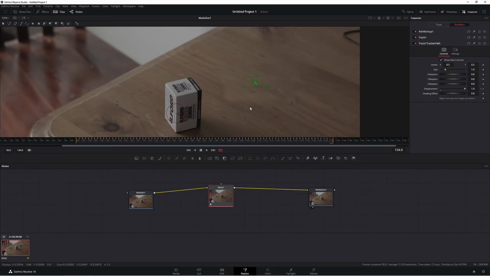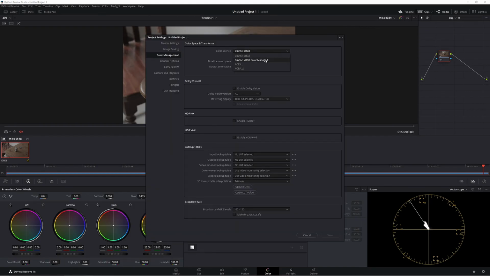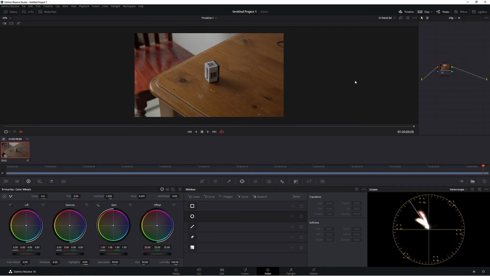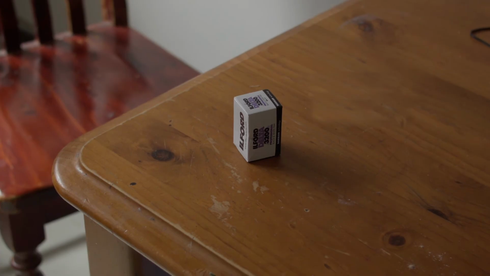So click OK. Now let's go to our color page and view this. We can view it in Fusion, but in color, it's going to look better because what we're going to do is a quick color management to give our image a little bit of life. So let's make it full screen, Control F, and let's view it.